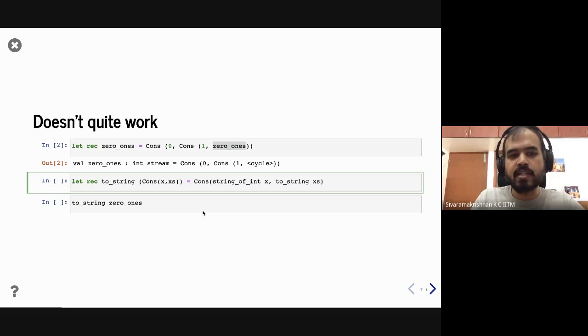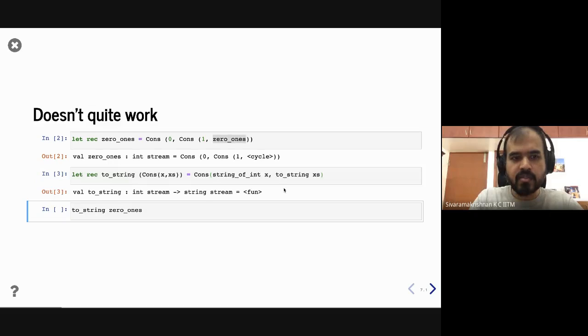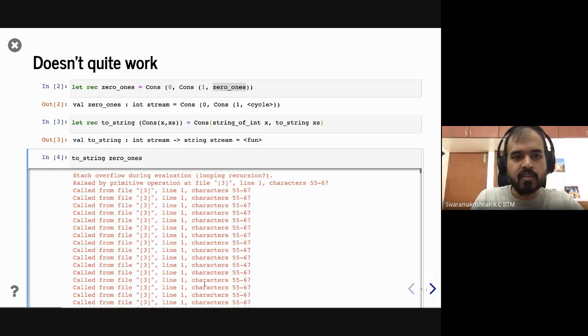So if we write a recursive function toString, which takes this stream of zeros and ones, and we want to convert this to a string, naively you can do string of int of the head to convert the head element to a string, and then recursively apply the toString function on the tail, right? Because the list is cyclic, this function will never terminate. So here is what we saw yesterday. When you apply toString on this infinite stream of zeros and ones, we get a stack overflow because the function doesn't terminate.